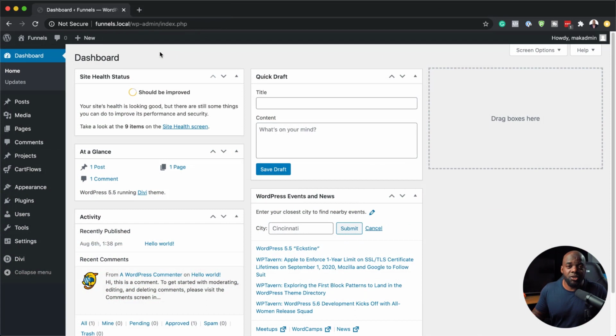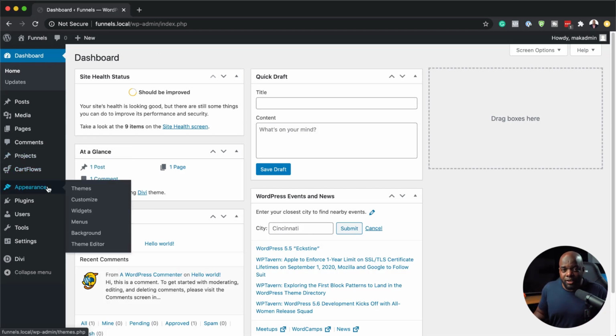All right, so the first thing you need to do in order to create your funnels is to install Cartflows. I've already gone ahead and installed Cartflows. Before you can start creating your pages, you need to do a few settings on Divi and also on Cartflows. So let's start with Divi.